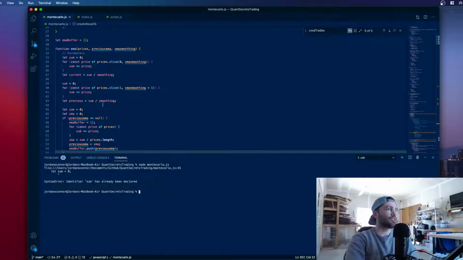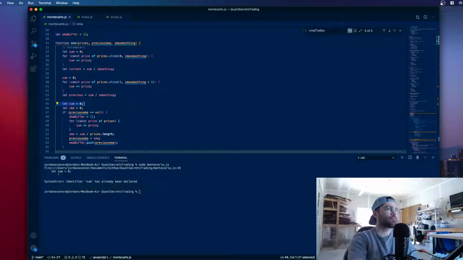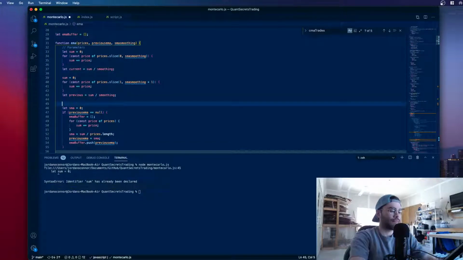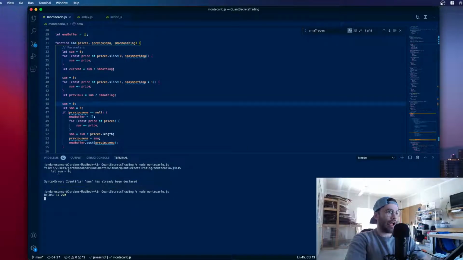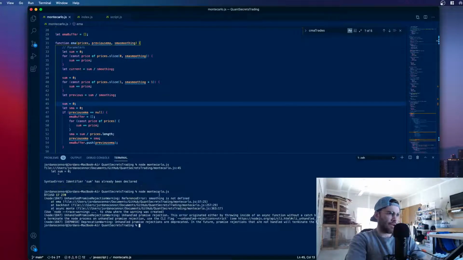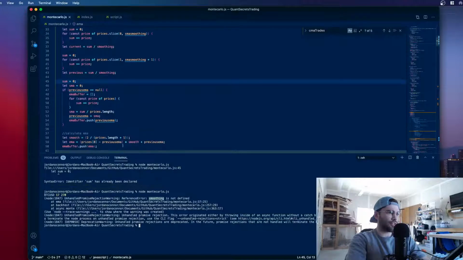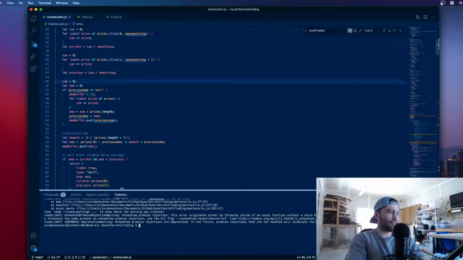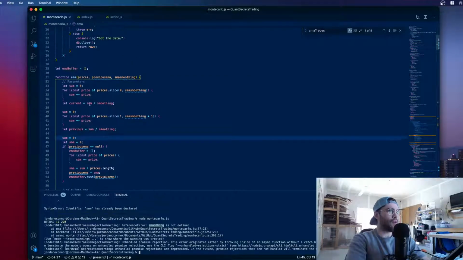Sum has already been declared. Oops. Sum equals 0 because I'm reusing sum. Smoothing is not defined at EMA 37. There we go.